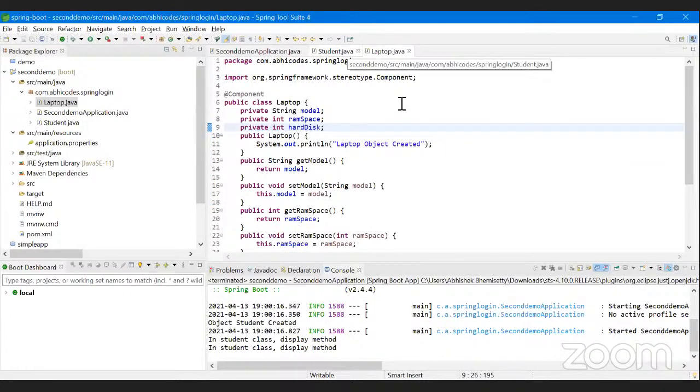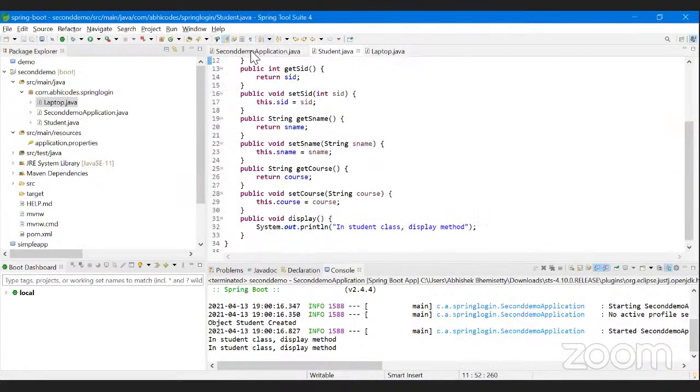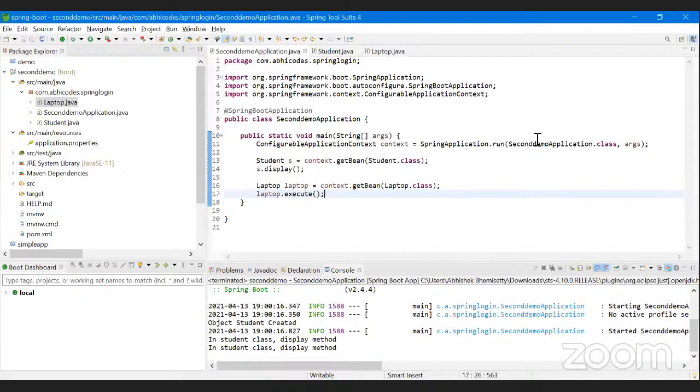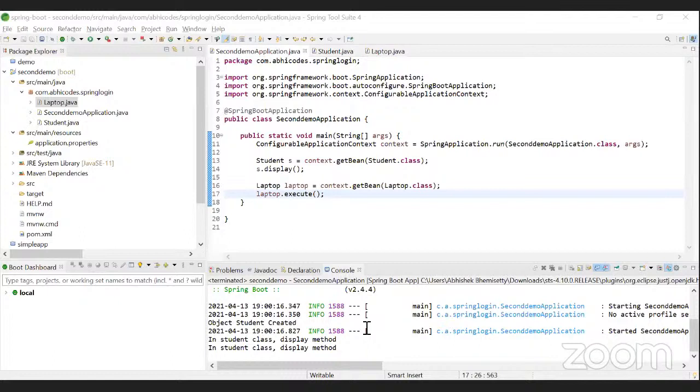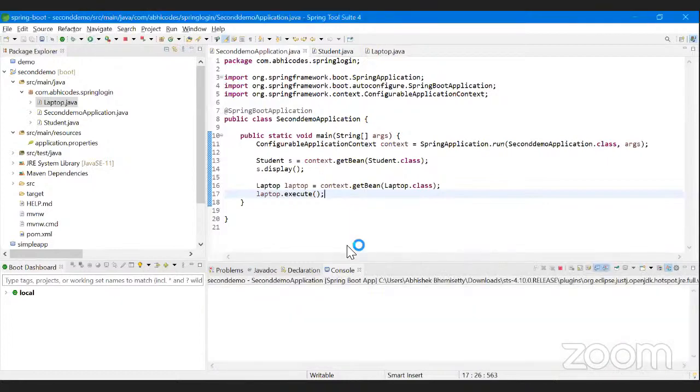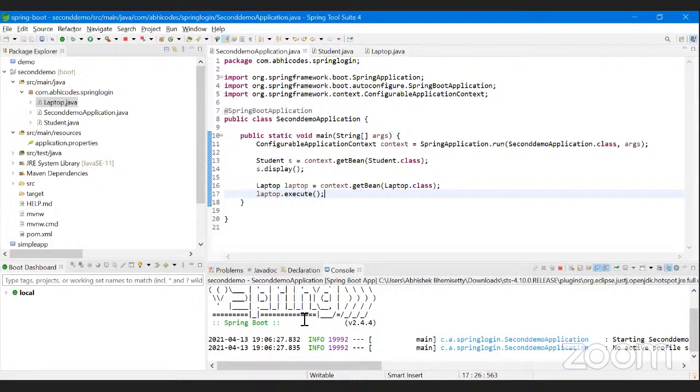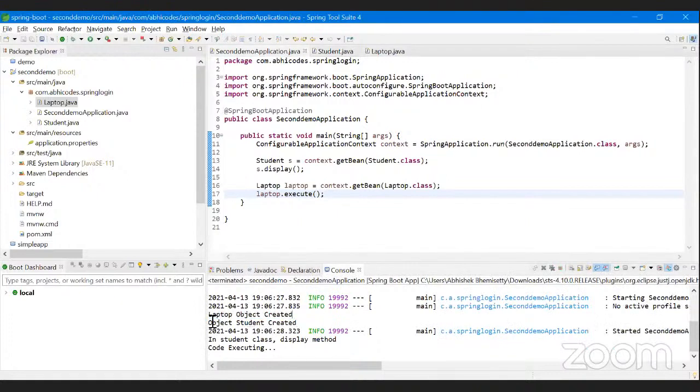So basically, let me just show you the code here. Can you expect what output I might get? Two objects created, okay, and we'll be getting two outputs, right? One is for the display method and one is for the execute method. Okay, let me just run this now. Right here you can see: laptop object created, student object created, in student class display method and code executing. So this is how you create objects from different classes and use them inside your class.